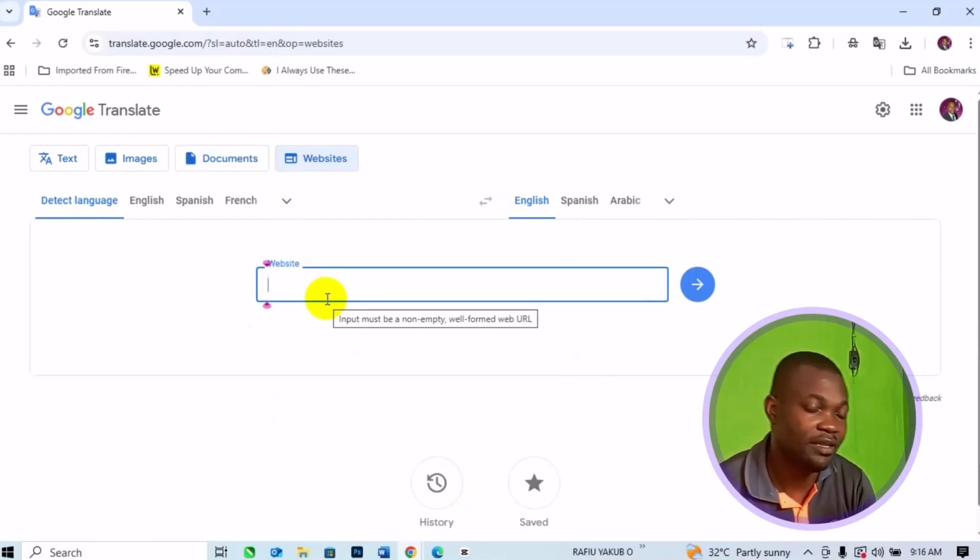It's that simple. So basically, this is how to use Google Translate on your laptop.